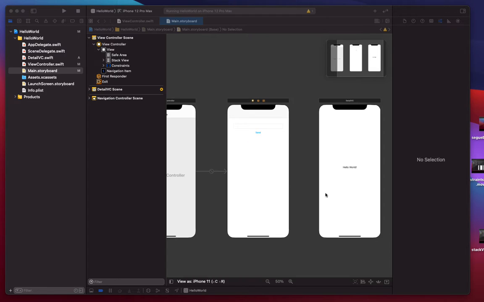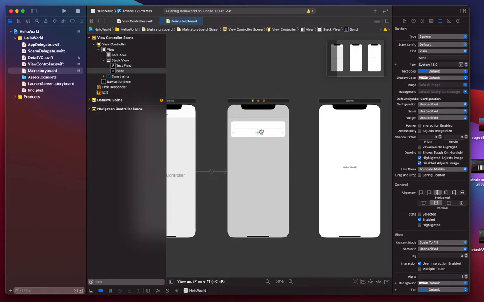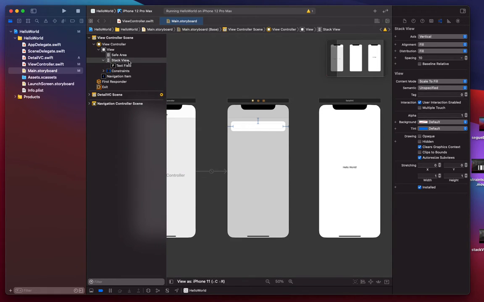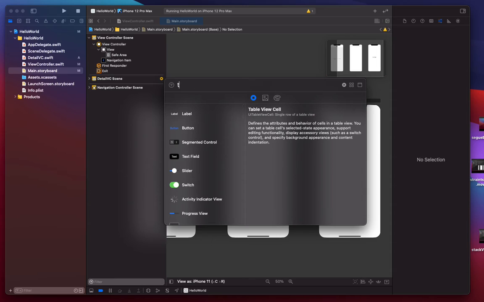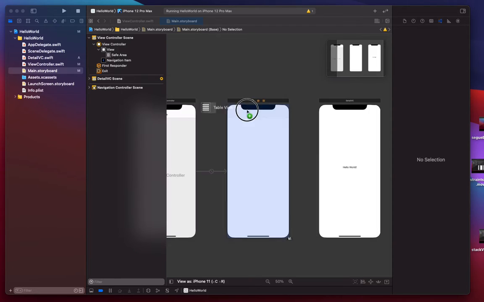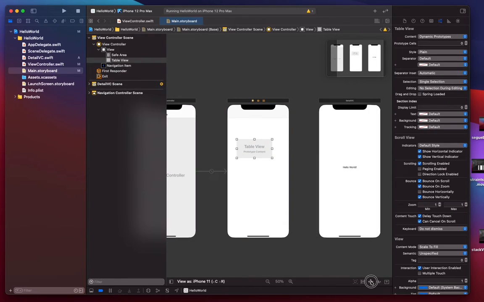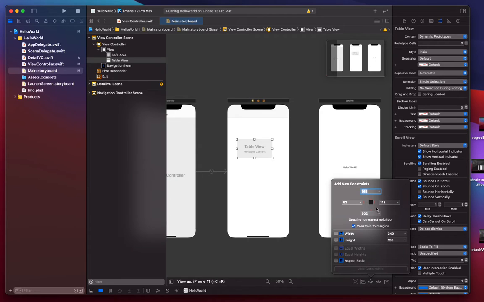So let's get to it. Let's start by deleting everything we had. And let's use Command-Shift-L and search for table view. And let's give it some constraints. I want the table view to use the whole screen, so I'm gonna set a constant to 0 for each side.